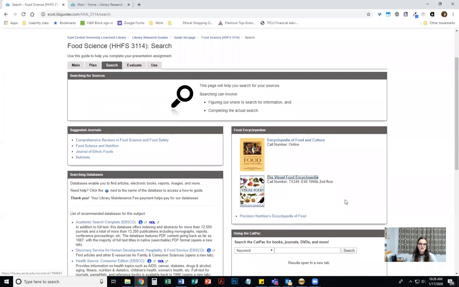And then on the Search tab, this is kind of the meat of the information. You will need to find background and history information about your food. That usually comes from encyclopedias, and so I've listed 3 encyclopedias here. You notice one is an ebook, one is on the 2nd floor of the library, and one is a website. Hopefully you can find your background and history information in one of those.